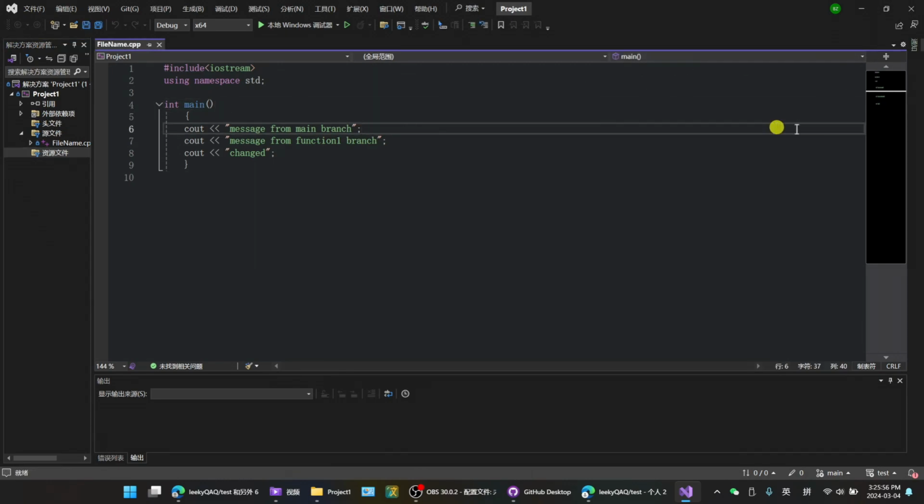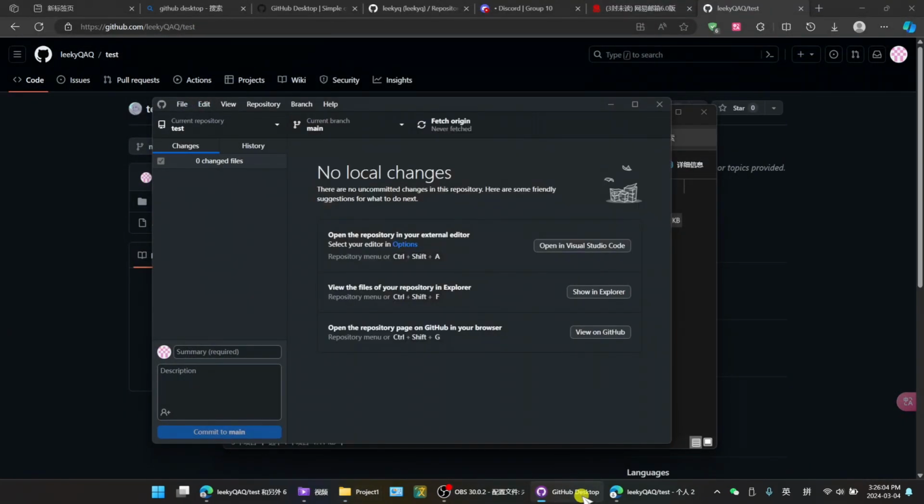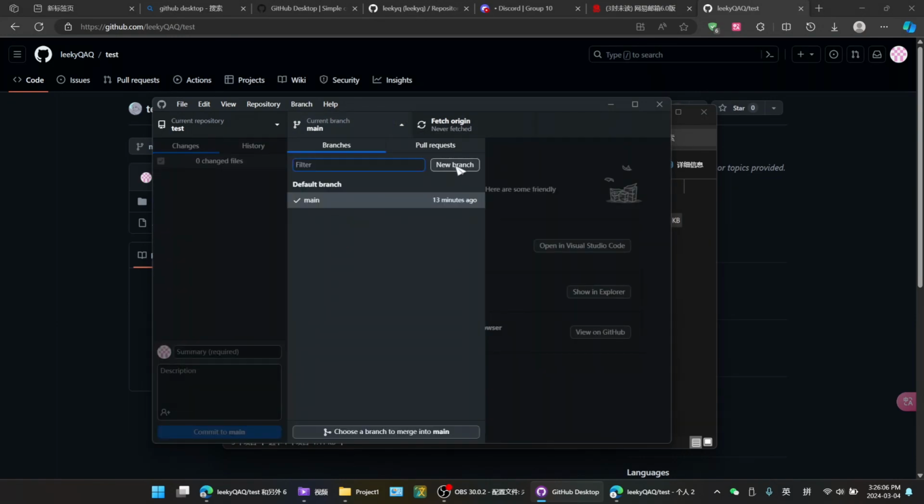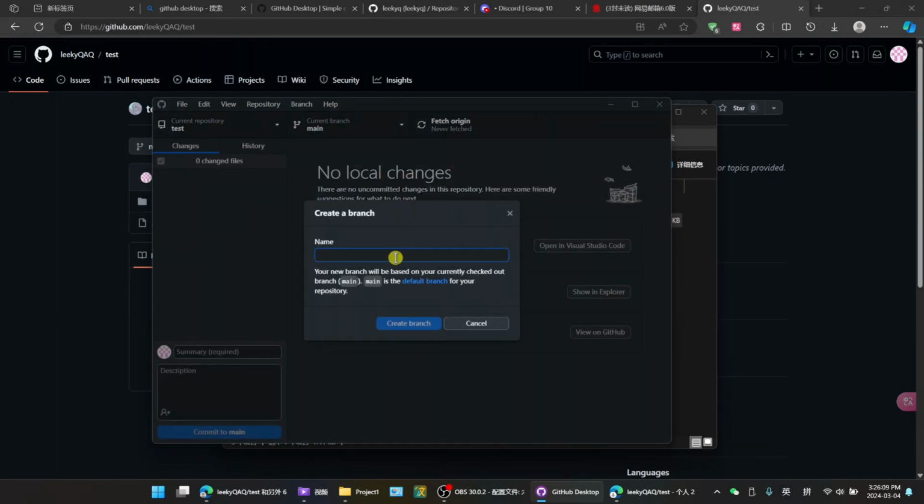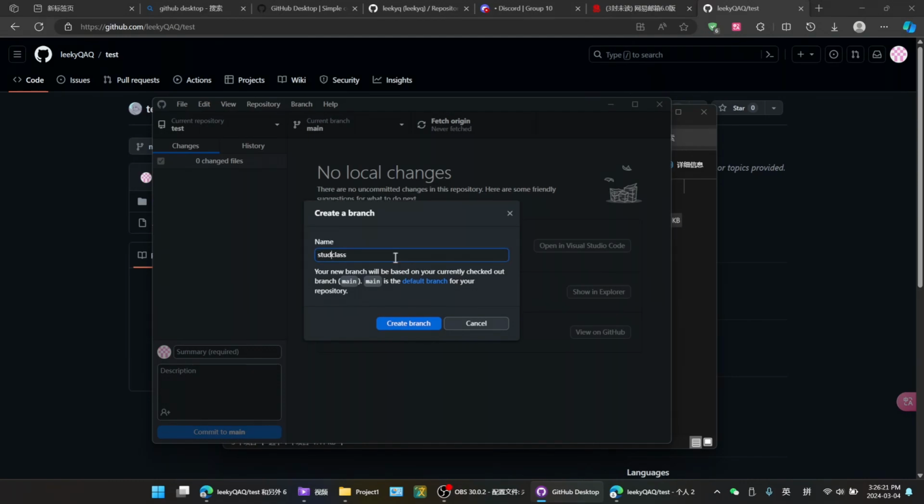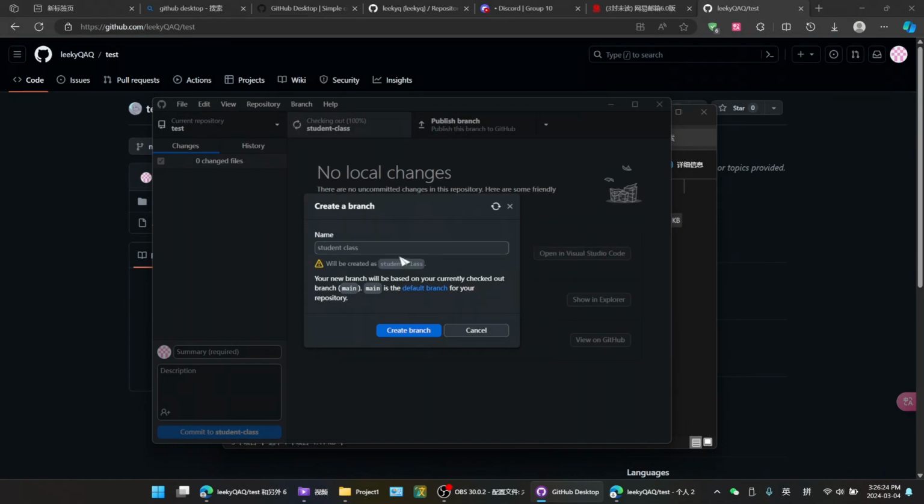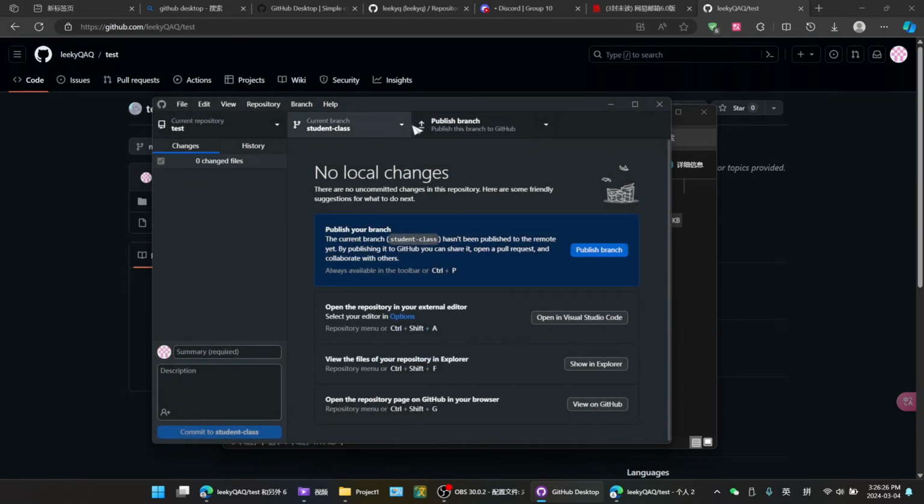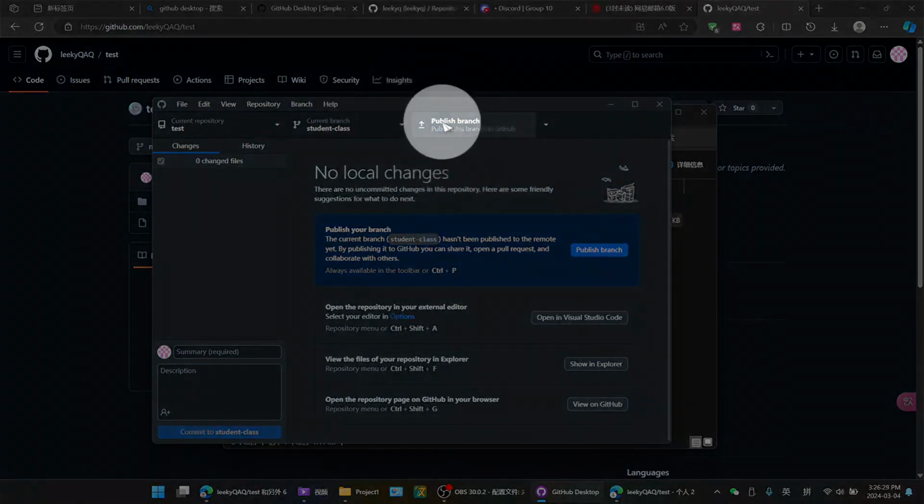and do not make change right now. If you want to contribute to this program, at any time, you make a new branch and name it as what change you contribute. Like if I contribute a student class, create a branch first and publish this branch to GitHub.